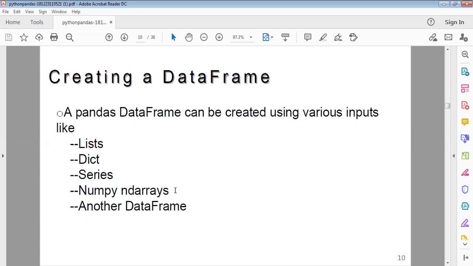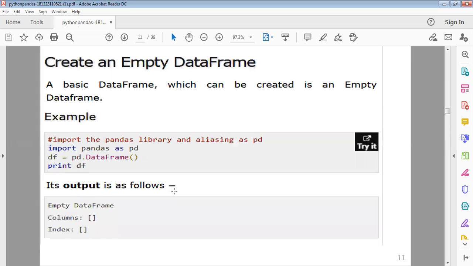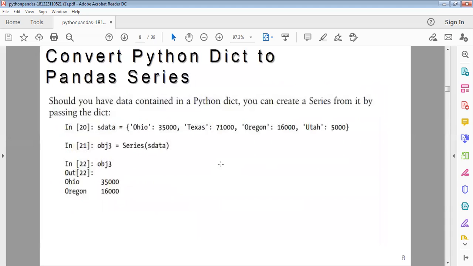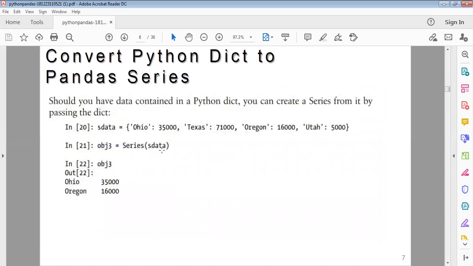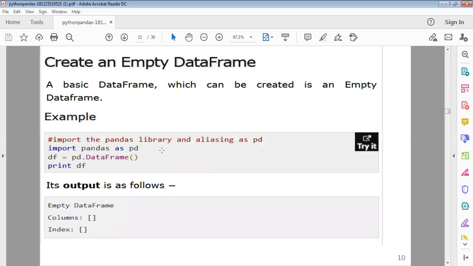So for now, I will be starting with creating an empty data frame. Okay, how to create a data frame? So how do you create a series? Go for that particular example. How do you create a series? Series of array of data, comma, index is equal to. You are not using anything here, but here you see how you create.